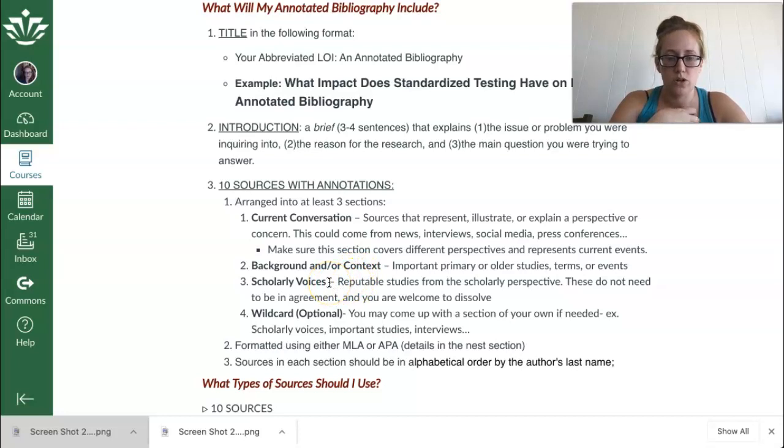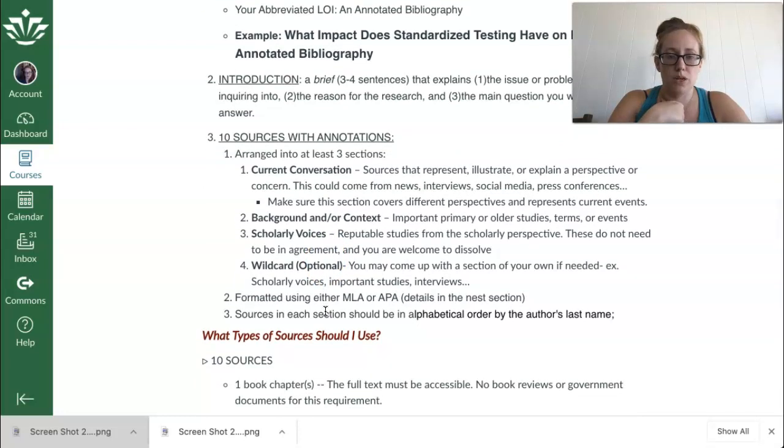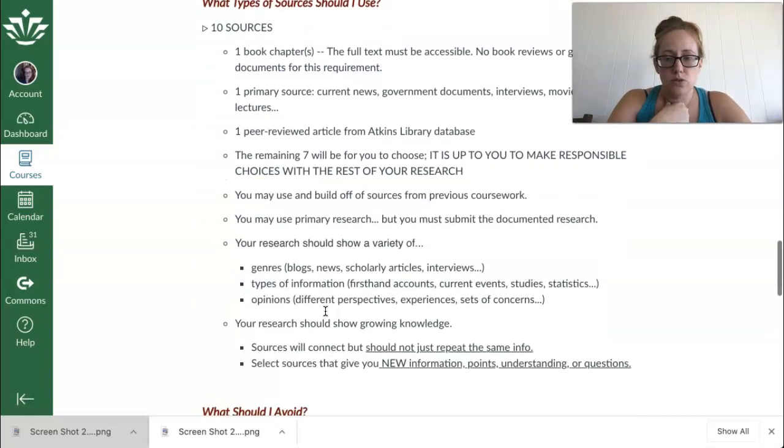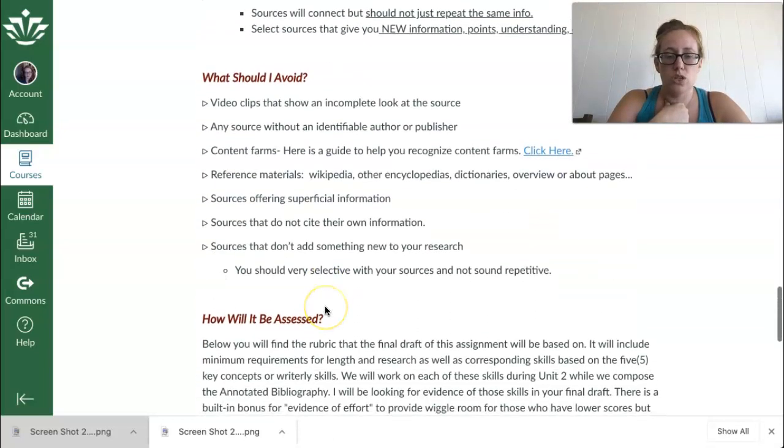Scholarly voices for our scholarly articles, which we'll be getting later. And then I have a wildcard option that I'll talk about later in more depth when we get to the annotated bibliography as a whole. What kinds of sources you'll be using, what kinds of sources you should not be including.